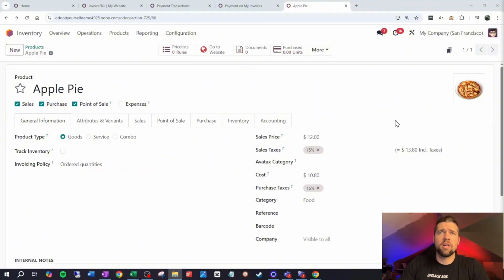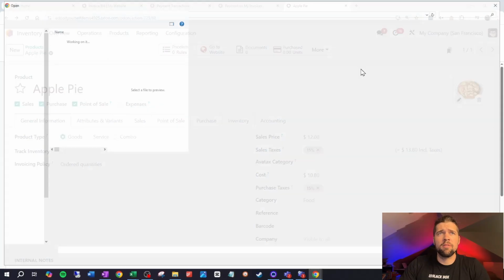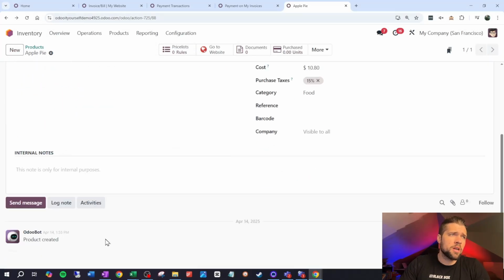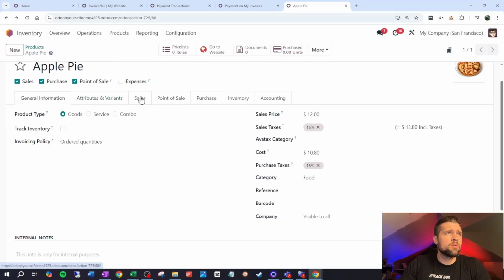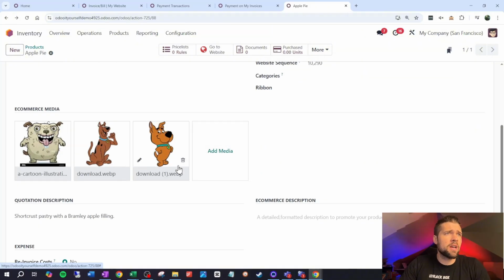So one of the most important things that we can have on our e-commerce website is images of our product. Now, getting those images into Odoo and getting them in the right spot can take a fair amount of time. Normally the fastest I could go would be to come in, get my main image right here, and then come into sales and add extra media here.